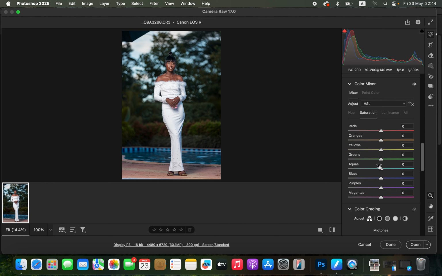Then I'll come to saturation, and I'll simply play around with the saturation of the green slightly to around 30. Don't mind if at all you overdo this, because you can always come back and correct the saturation levels. And I'll do the same for the blues to make the blues in the water behind right there and in the sky pop a little bit more.